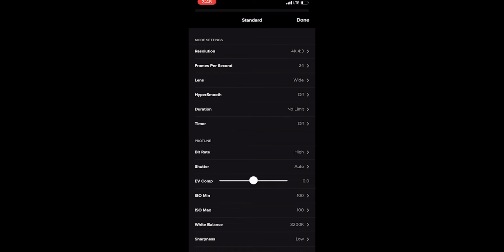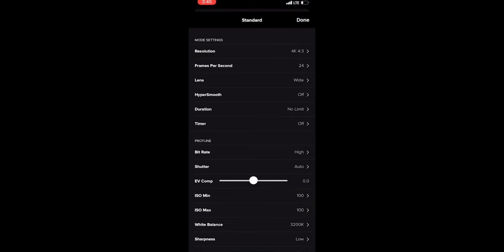Really big thing here: make sure you have hypersmooth off. A lot of people will slip up on this and be like, oh man, why isn't RealSteady Go working in my clip? It's because you have hypersmooth on. I wish you could turn this thing off and on after you film the clip, but it's not the case right now. So make sure you have this off, or when you import your clip into RealSteady Go, it will not work.